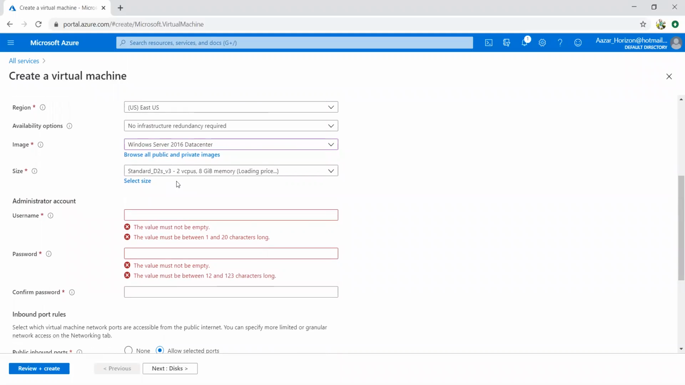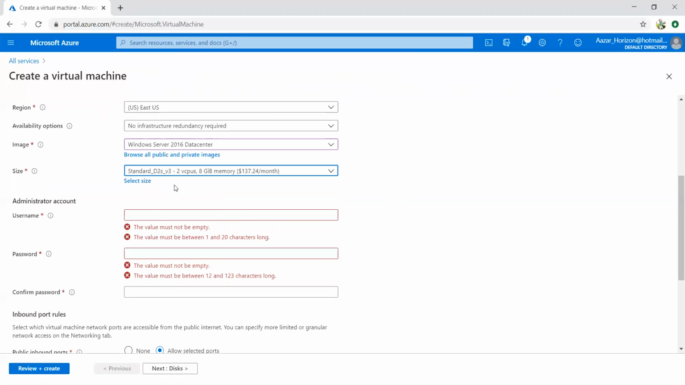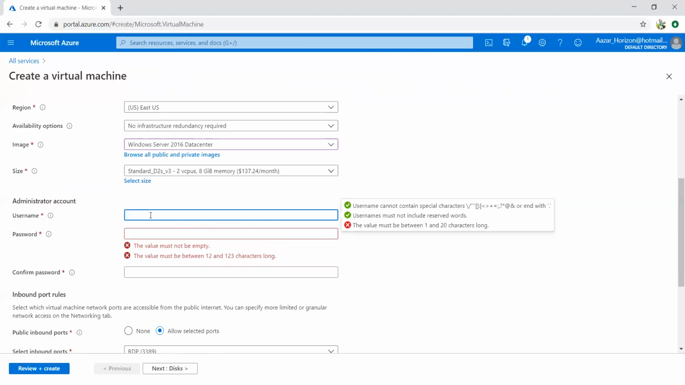Here you can see that the important thing is size. We have a number of options available related to the virtual machine hardware resources, which include processor and memory. Here you can see that I have 2 CPUs with 8 GB memory, 1 CPU with 3.5 GB, 4 CPUs with 16 GB. So I'll go with the default option, and here I put my username.